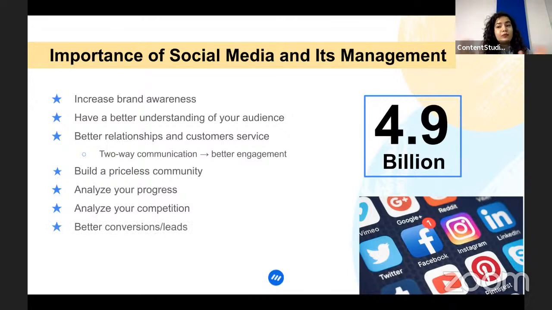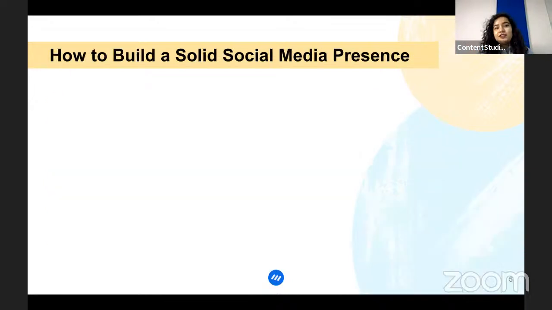And lastly, when we put all of this together, we can build better conversions, get better leads, and that's exactly what we want. And when all of that comes into place, when everybody knows you and everything's going great, then your reputation is pretty strong. So that brings us to how you can actually build a strong social media presence.